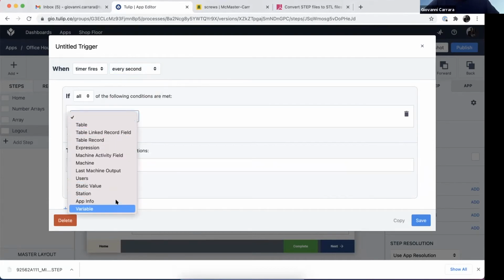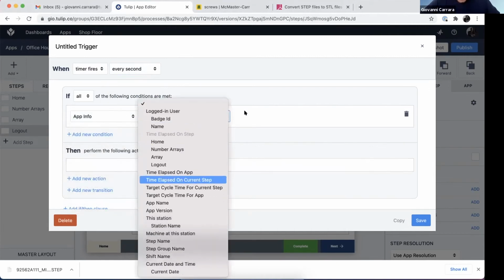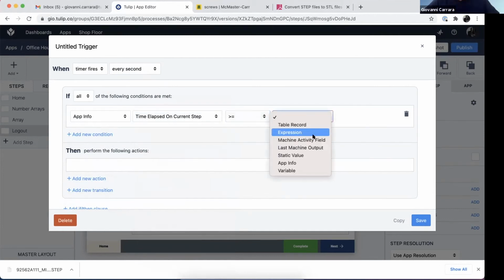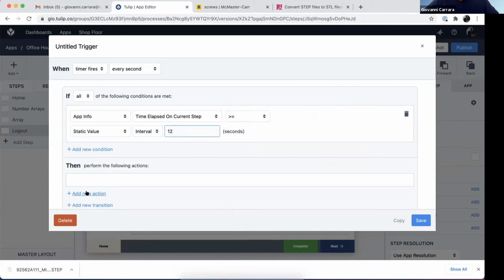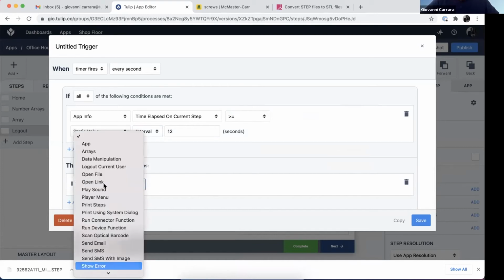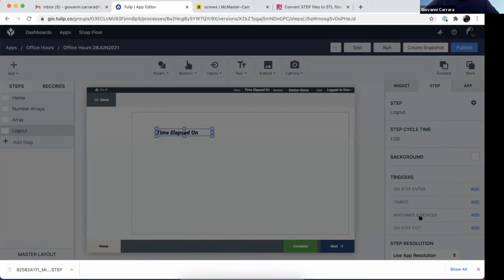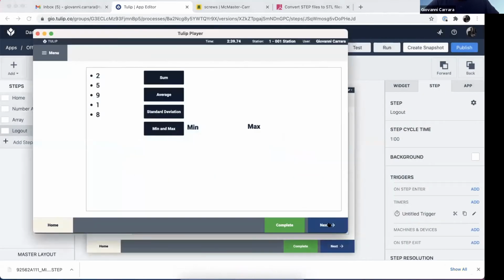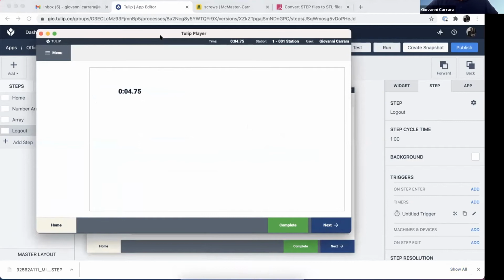So we can say something like this: if the app info, time elapsed on current stack, is greater than or equal to, let's just say static value interval 12 seconds, then I'll just show a message for now. And now if I open up this step, you'll see as soon as this hits 12, it's going to start showing the message just the one time. And there it is.